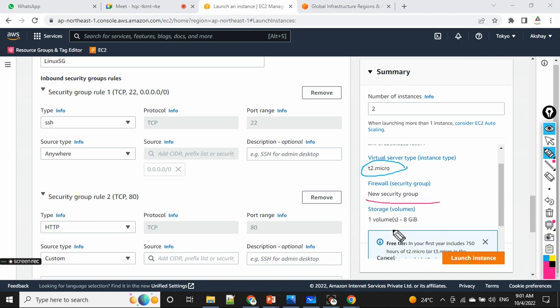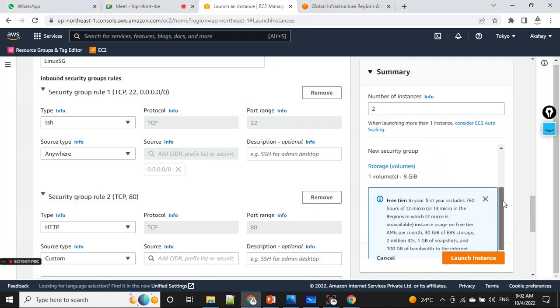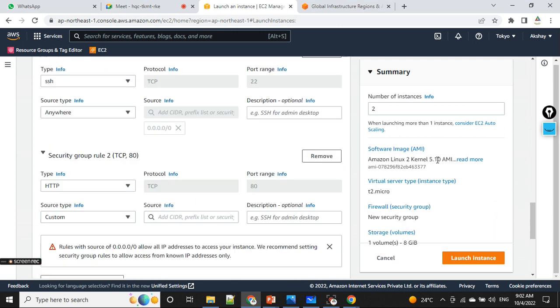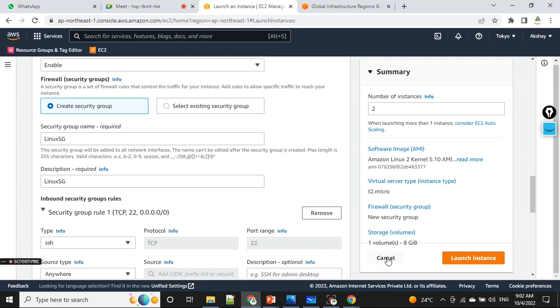I have created a new security group. By default the volume they provided is 8 GB, correct? 8 GB. If you want to cancel, you can cancel here. But if you want to launch, you can launch the instance.